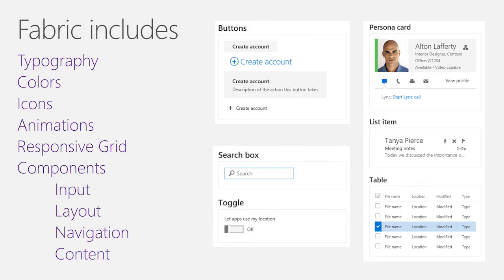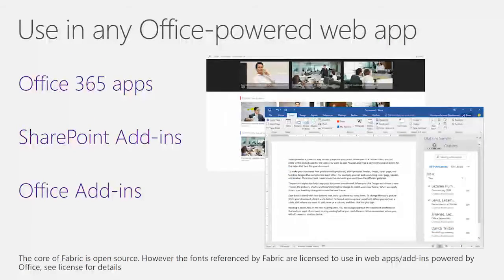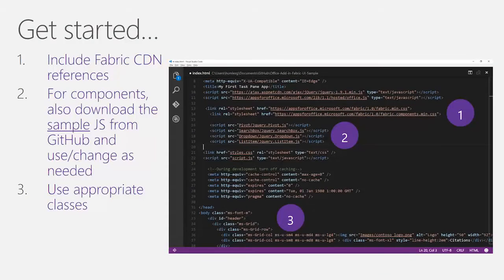Fabric includes lots of components to get you going. Typography, colors, icons, animations, and skins for various components to quickly build web applications that look and feel like Office. Some of these components include buttons, text fields, toggles, but also some styles for Office-specific items, like People Picker and List Views. You can use Fabric on any Office-powered web application, such as Office 365 apps, SharePoint add-ins, and Office add-ins. Please note that the core source of Fabric is open source under the MIT license. However, the fonts that Fabric references are licensed to use in Office add-ins, which in this context means any Office-powered web app.